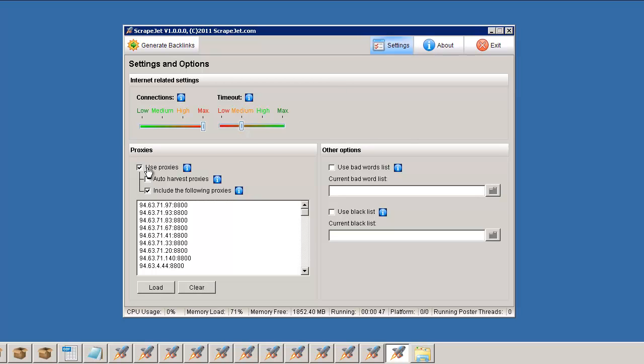Under proxies, we have the option to use proxies. We can auto harvest proxies, and ScrapeJet will go out and get fresh proxies all the time, every so often when it needs them, and it will test them and then it will use them. Or you can include your private proxies and you can just load the list or paste them in here and it will use those, or you can check both boxes and use a nice mix of both.